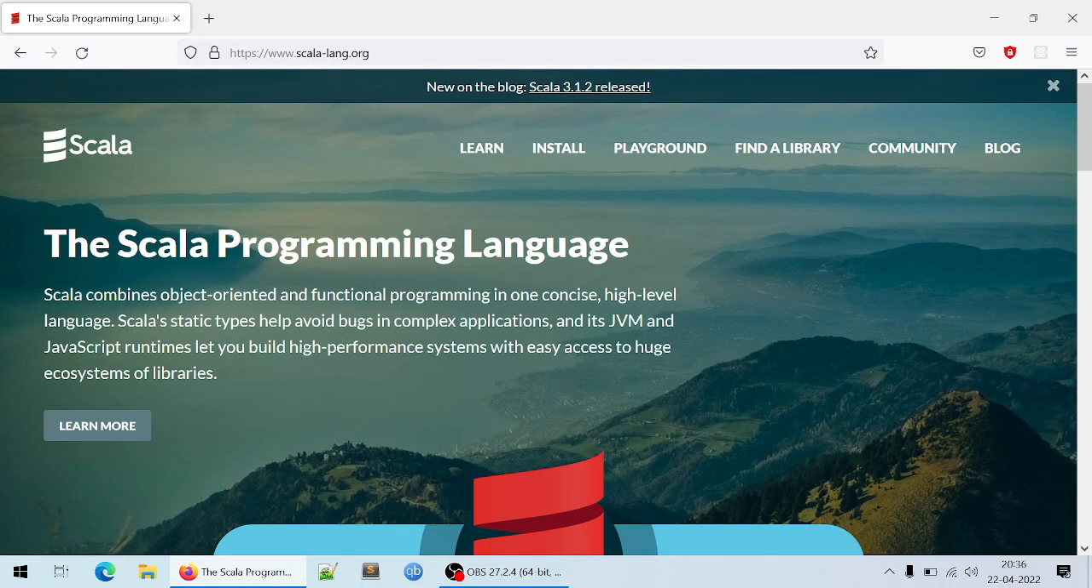Scala is a programming language that is both object-oriented and functional. It is based on the Java Virtual Machine, or JVM, and because of that, it has a nice and seamless integration with the Java libraries and ecosystem. I will talk about this in future videos.